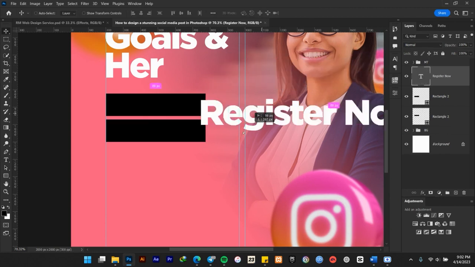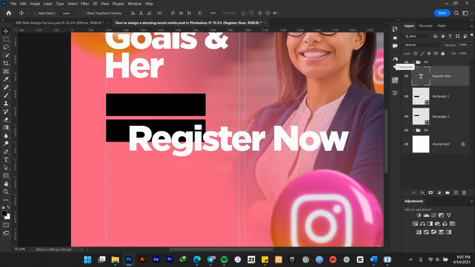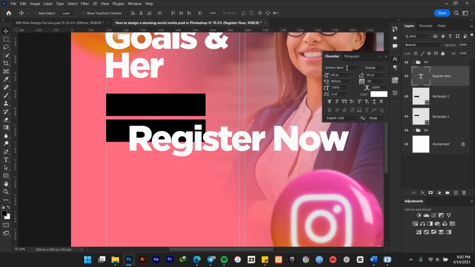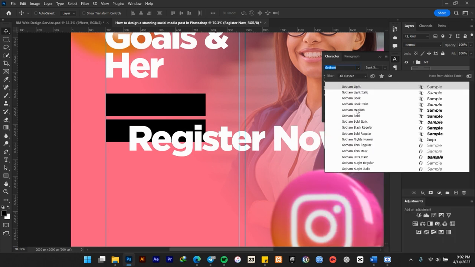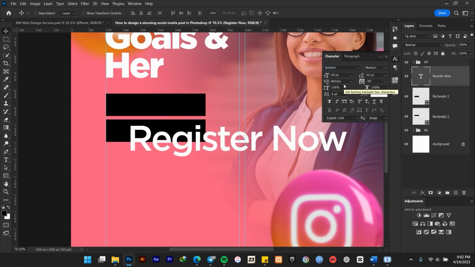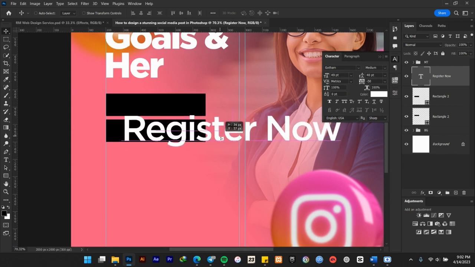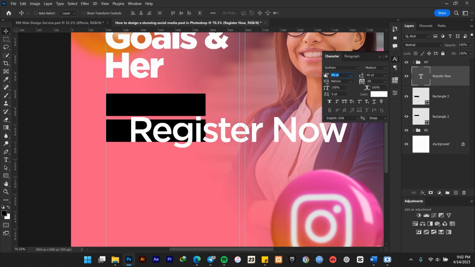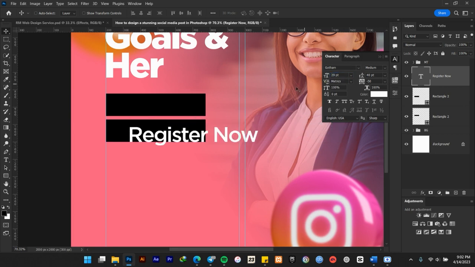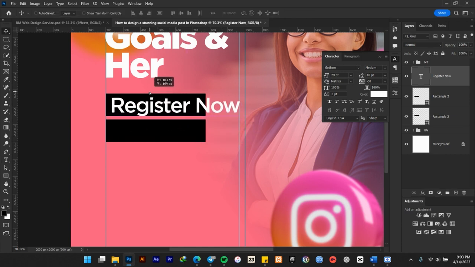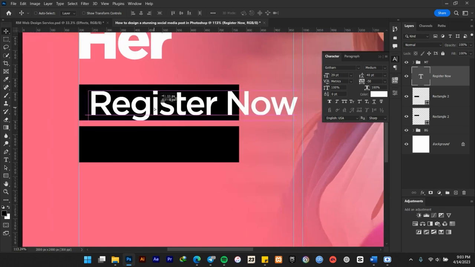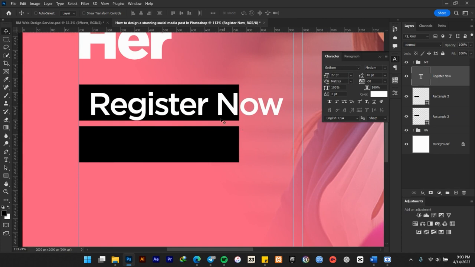So the register now text, then select my type tool and then type out the register now. I don't want the same font size, so I'll have to reduce it, but then to be the same font style, but then I'll go with the medium one, which is Gotham Medium. Let's give it a size of, let's say, 29. Yeah, I think 29 is okay. Or is it too big? Okay, no, let's go with 27. 27 is okay.